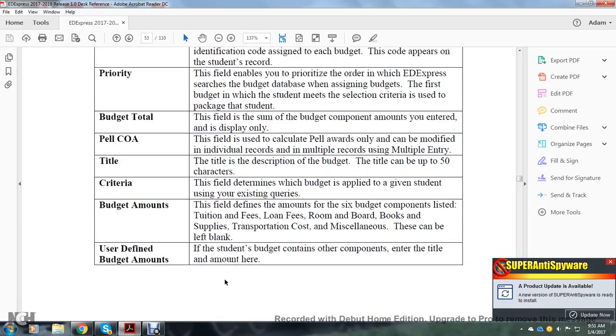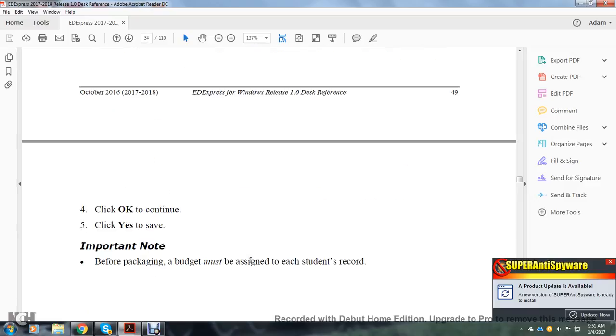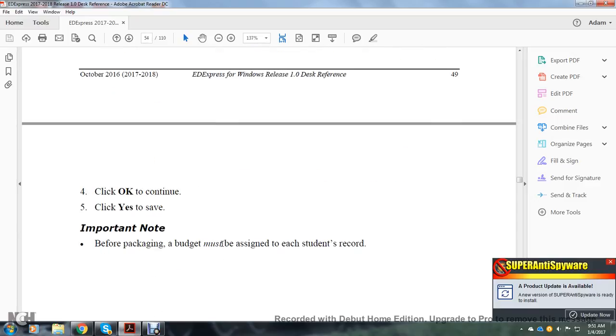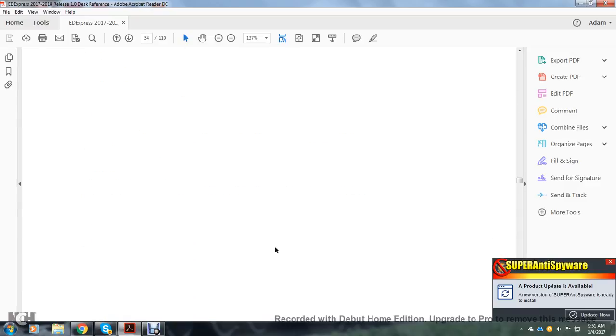Budget amounts. The field determines the amount of the six budget components listed: tuition and fees, room, board, books, supplies, transportation costs, and miscellaneous. These can be left blank. User-defined budget amounts: the student budget contains other components, entering the title and amount here. Click OK to continue. Click Yes to save. Important note: before packaging, a budget must be assigned to each of the student records.